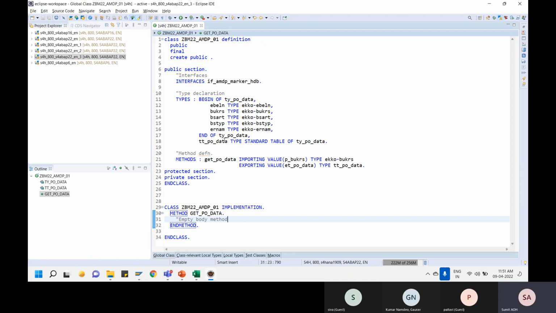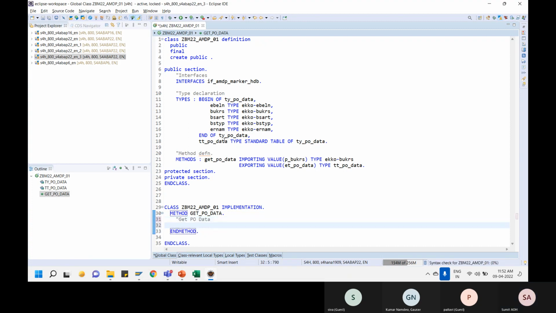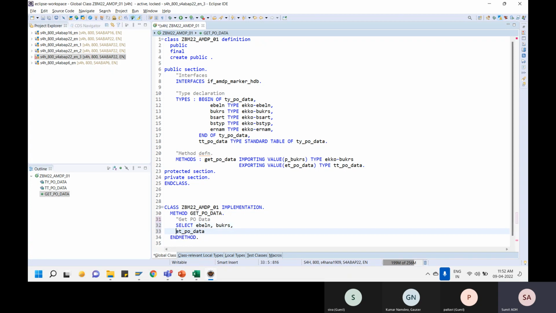Now, next thing that we want to go over here is I want to write my code logic, which says get the PO data over here. For getting the PO data, what we would be doing is ET-PO data. This is something that we want to get the data in. So how can I write my select query? You can write select EBLN. It's a plain ABAP logic which I'm writing. It is just we are writing the logic in a class method.